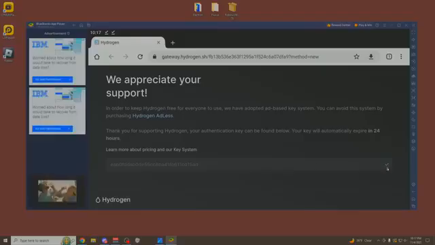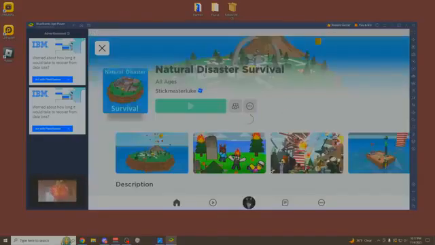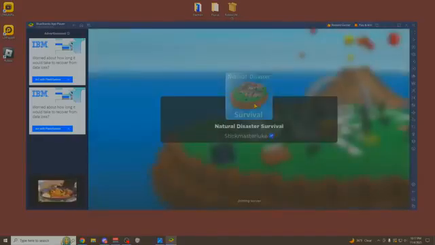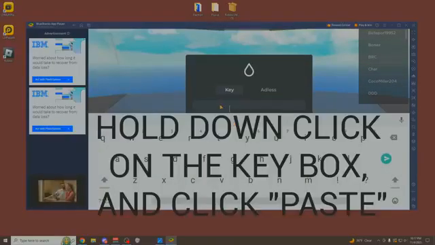Click copy right here with this little button. Go back to the home page. Click on ROBLOX again, and you should be back in the game. If you're not, you can just rejoin the game. And then once you're in here, you won't have to do the link again. Don't worry, just paste in the link.